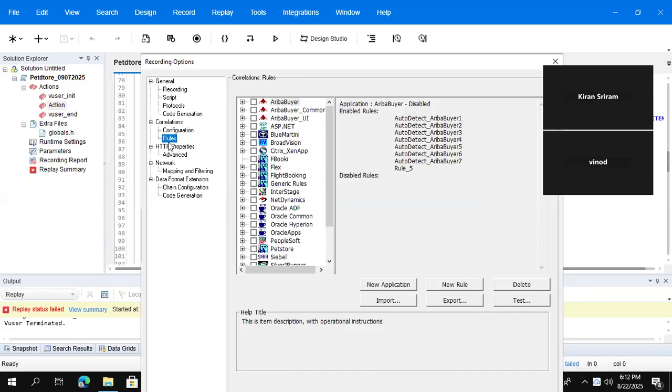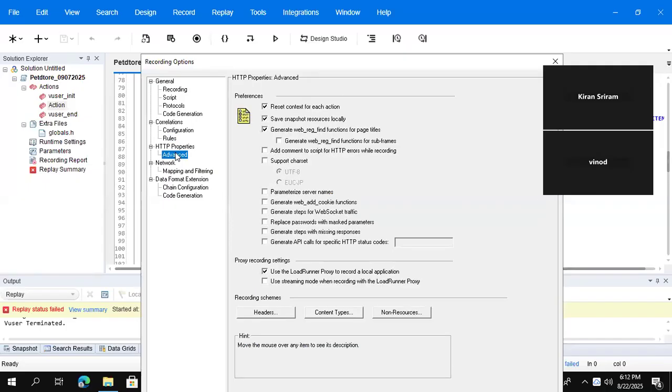So before recording, if you want to create a rule and apply that rule, you need to check this box. Okay. And once the recording is completed, it will apply automatically. And going to the advanced mode, in the advanced mode, we can see here, every time you should select this Generate Web Breakpoint Functions.